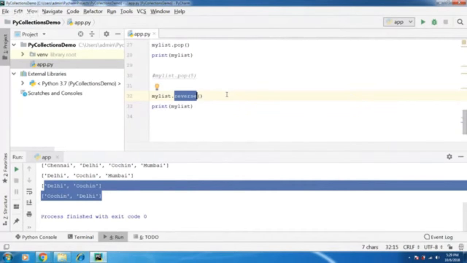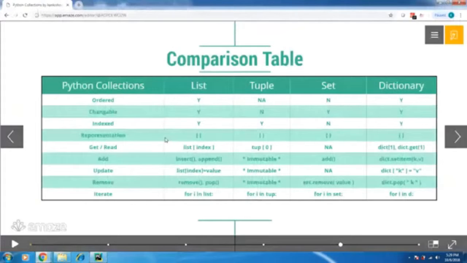So basically, if you want to sort something in descending order, you first sort it in ascending order by using the sort method, and then do the reverse. What reverse will do is it would sort that particular list in descending order. So this is what I had about lists, and let's go to the next collection, which is a tuple.